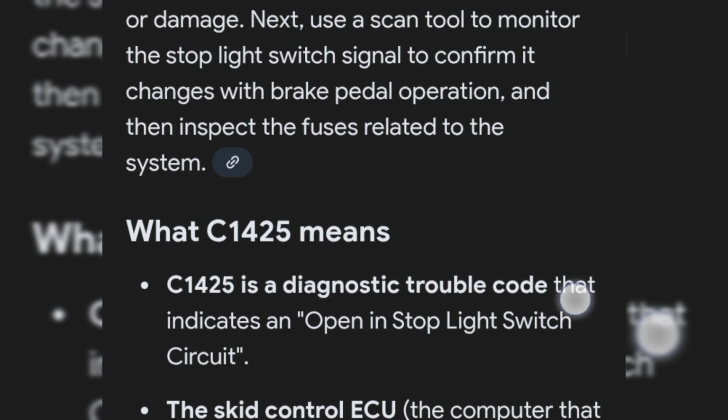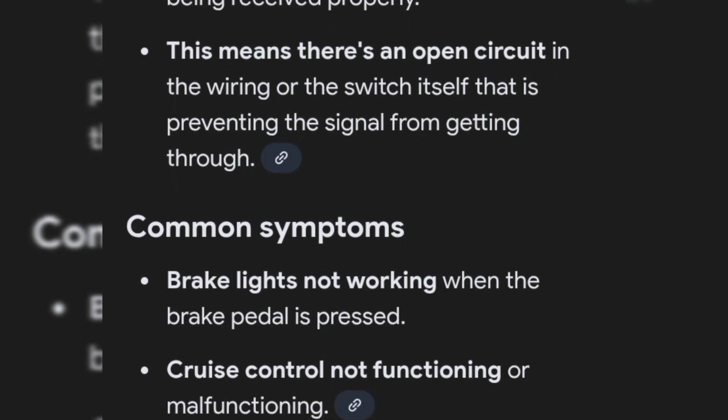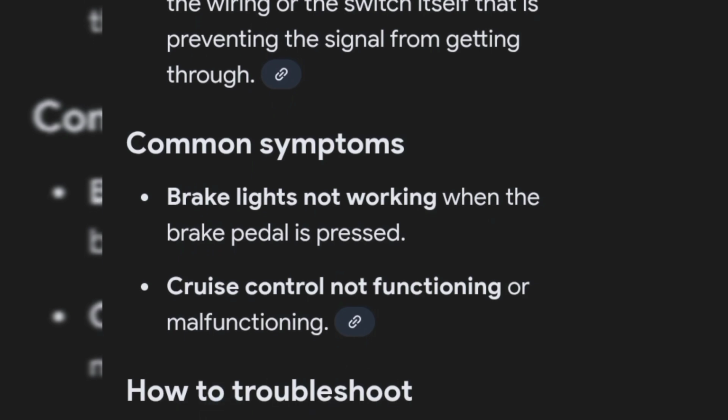For more information, common symptoms are brake lights not working. By the way, the brakes are working, but there are brake light signals on the dashboard, so that means the fuses are okay. Also, the cruise control is not functioning. Cruise control cannot function when there is that code. So the main thing, we are going straight to the brake switch.